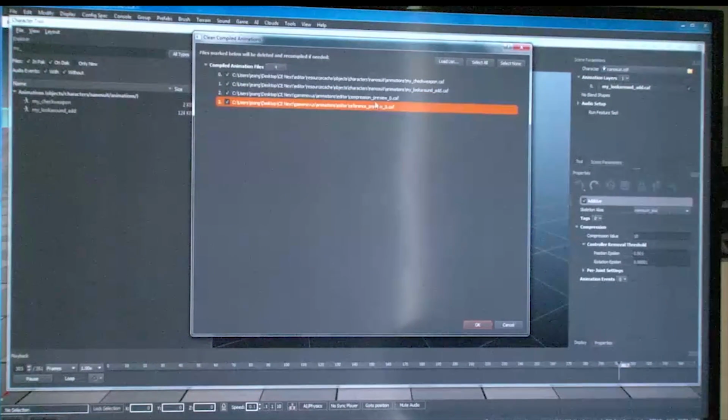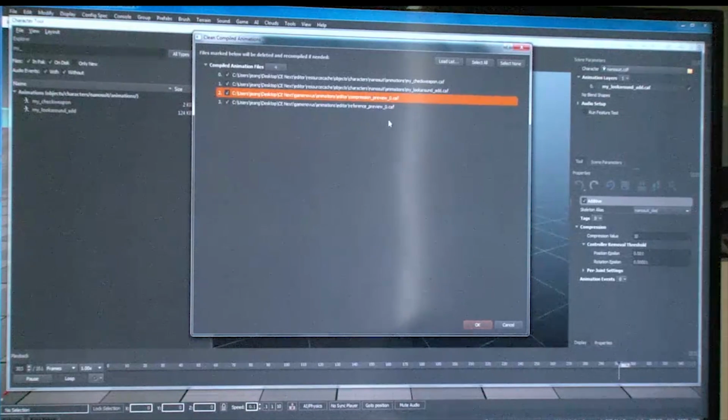Two of them, those two, are used internally by the editor, and they're always going to be there. So those are like secret editor CAFs. You shouldn't worry about them, but then you can see all your other CAFs. So in that case, I've imported 2 new animations, and as a result, I can see 2 new CAFs.